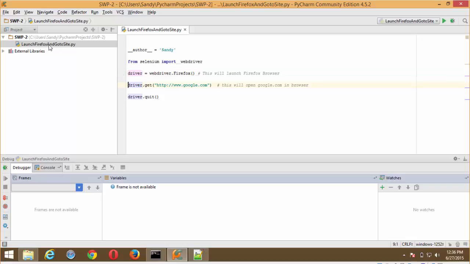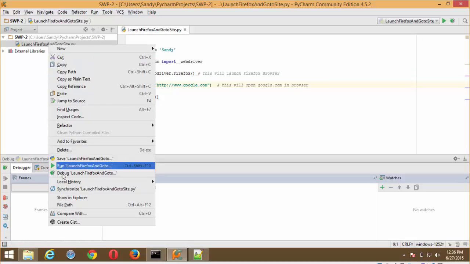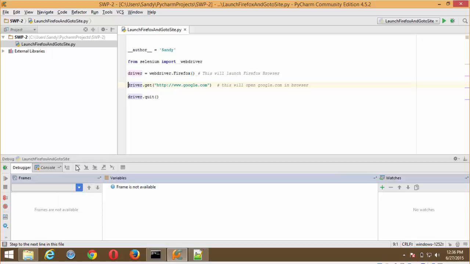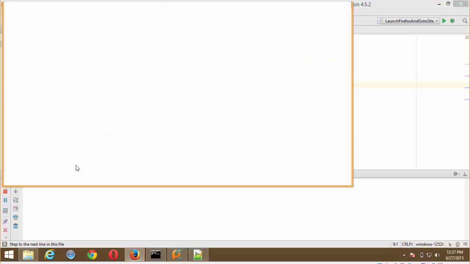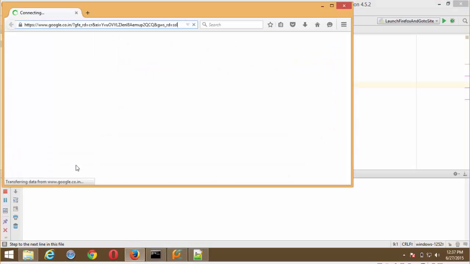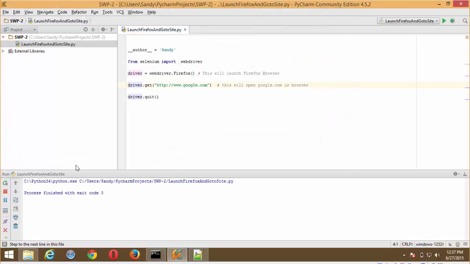So this time let's give it a run without debug. We can directly go and say run this file. And we see the browser opens up, it takes us to google.com and it closes the browser. So that is our first Selenium script.